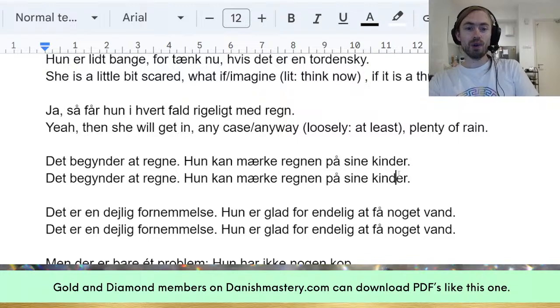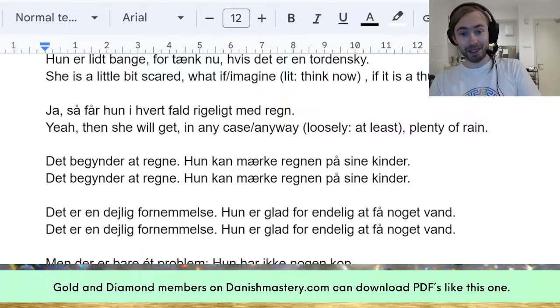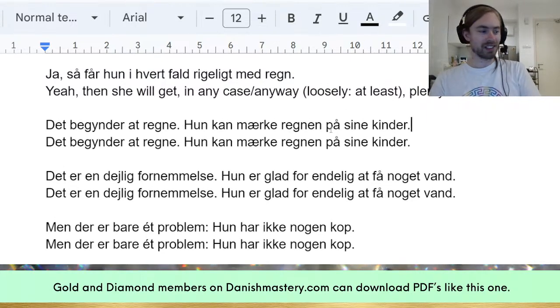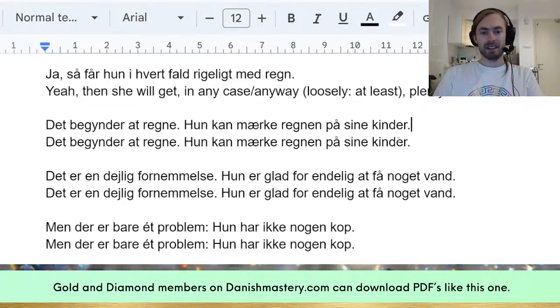Ja, så får hun i hvert fald rigeligt med regn. Yeah, then she will get, in any case, or anyway, at least, plenty of rain. Right? Rigeligt med regn, plenty of rain. Okay, is it a challenge? Might be. I guess the challenge is good. Okay, then we move on. We don't have so many sentences left.